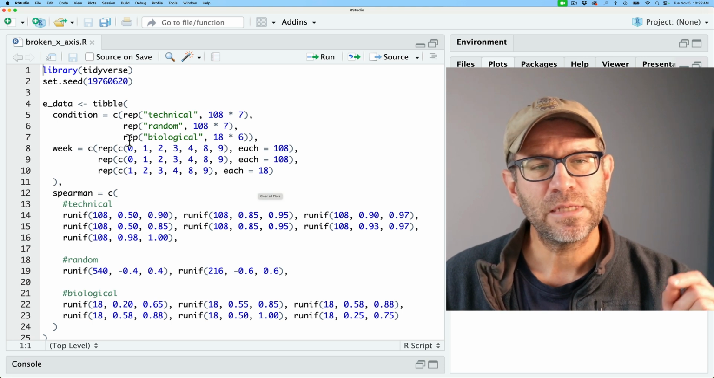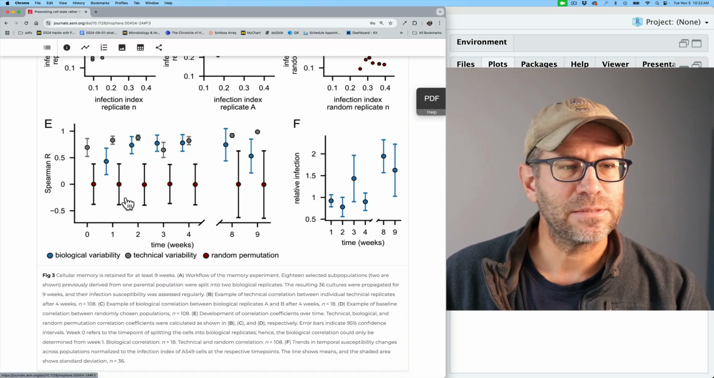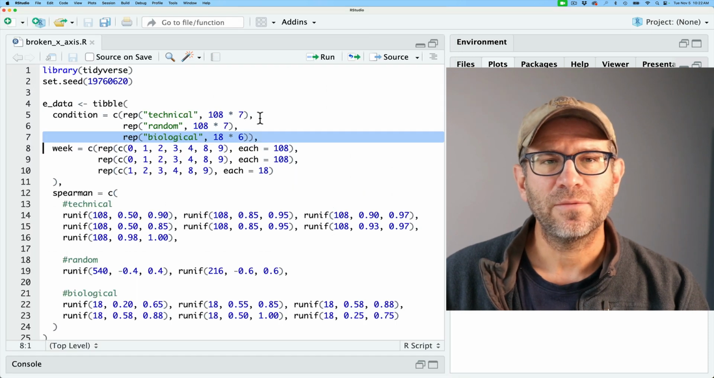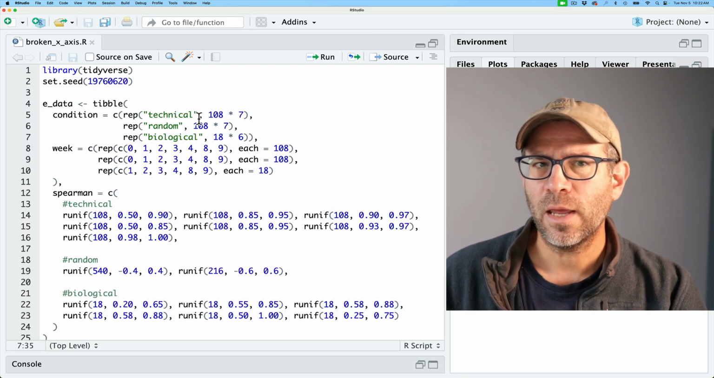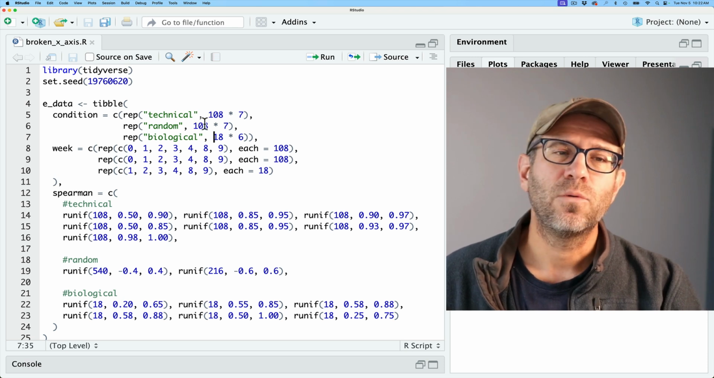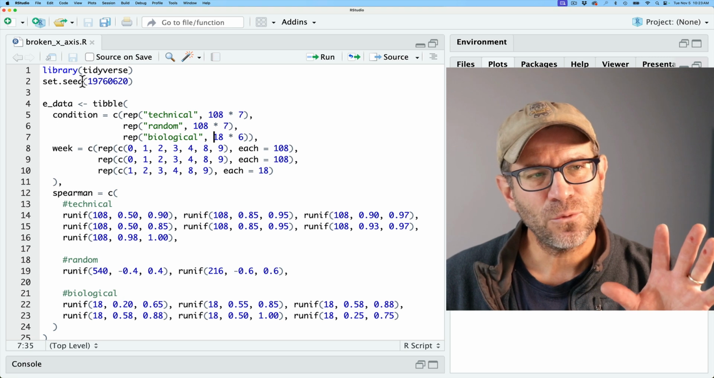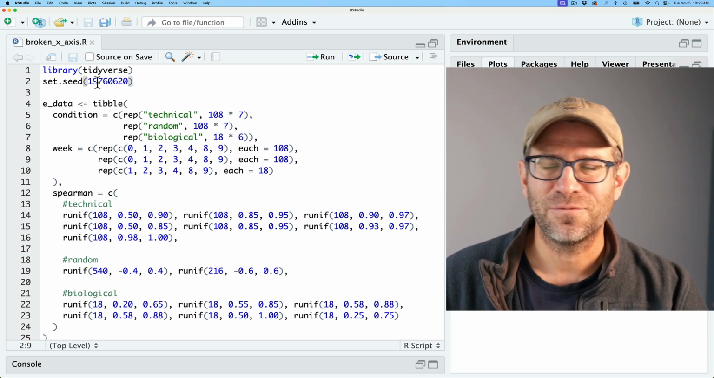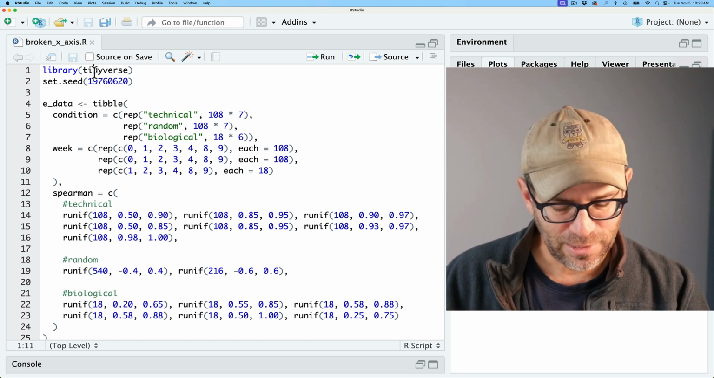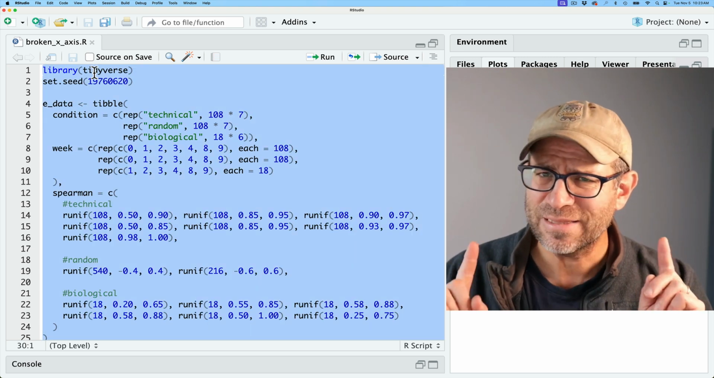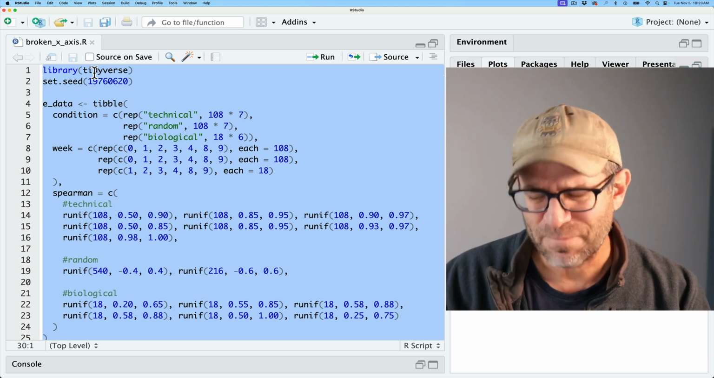One thing to note is that for their biological replication, that was this blue, they have 18 replicates per time point. And for the technical and random variation, they had 108 replicates per week. Okay. And so again, if you use my set seed value of 1976-0620, we should all be on the same page and get roughly the same results. Actually, we should get exactly the same results.